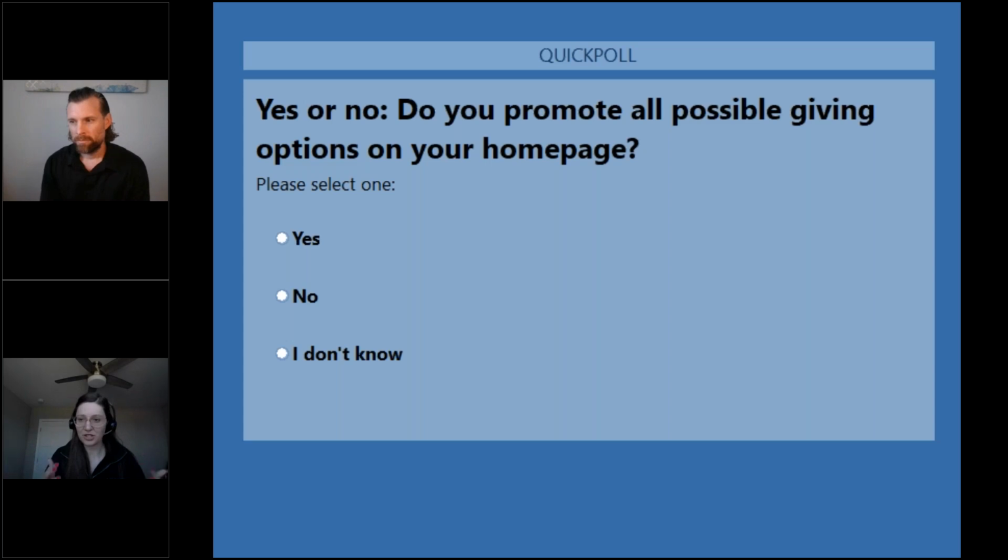We have a couple options here: yes, no, I don't know. It's meant to be a pretty quick question, so don't think about it too much. But when you think about your website, are you promoting all possible ways that you can give within it? We will give you about 5 more seconds on this poll question, and then share these results out.